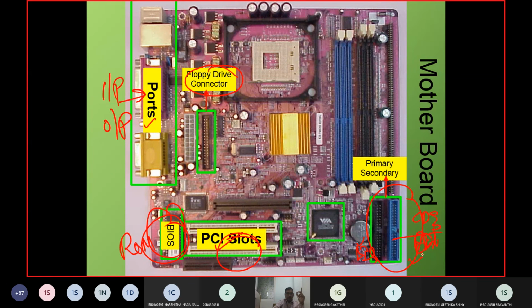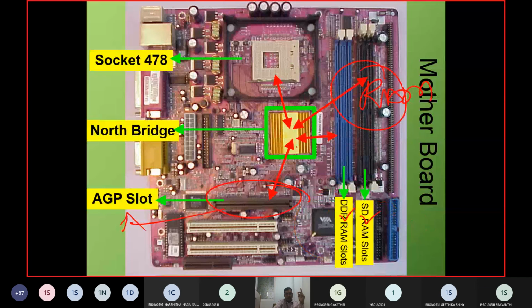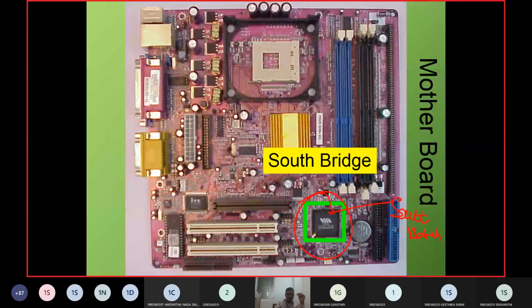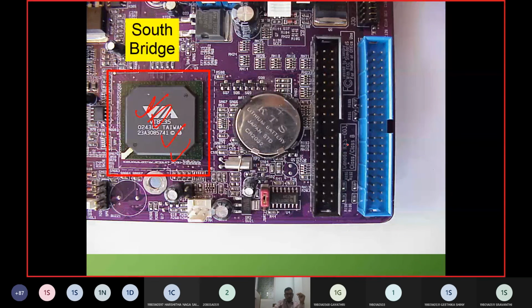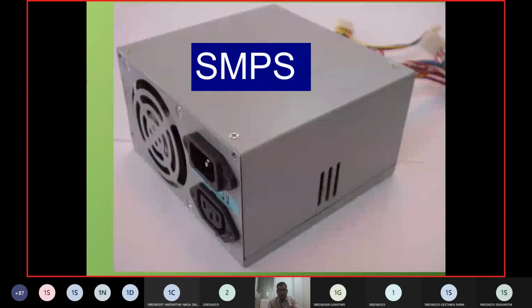Now I think you should have enough understanding of the differences between North Bridge and South Bridge. In North Bridge, you are able to connect the random access memory, the graphics port, and the central processing unit. Via the South Bridge, you are able to connect the input output devices, which we call ports, the peripheral slots, the read-only memory, and the C drive, D drive, that is the hard disk. So these are the basic differences between the North Bridge and the South Bridge. Fine.